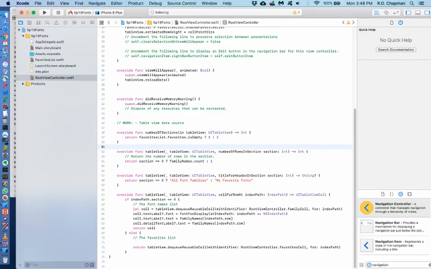How many rows are in the section? If it's the first section, it's the count of fonts in the family names variable. Otherwise, it's one, just the favorites link that links us to the list of favorites. That's how we're going to handle that transition, by clicking on that favorites cell.